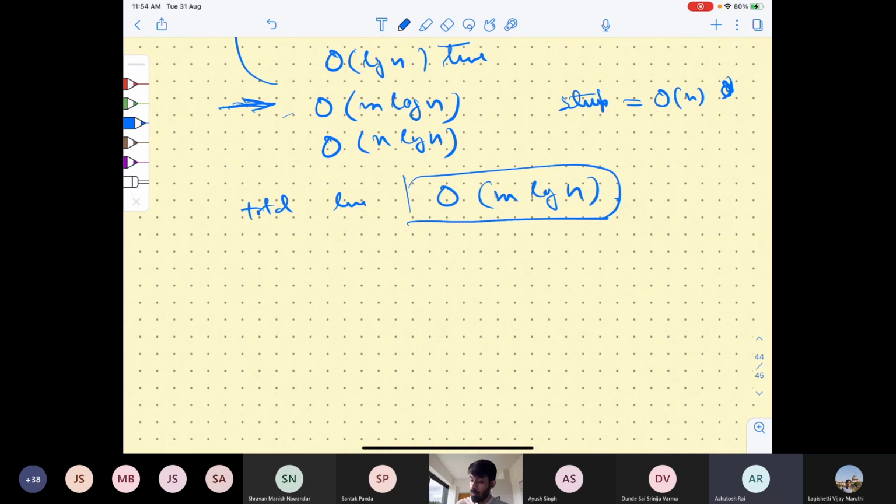So any questions about this? About the implementation of Dijkstra's algorithm?